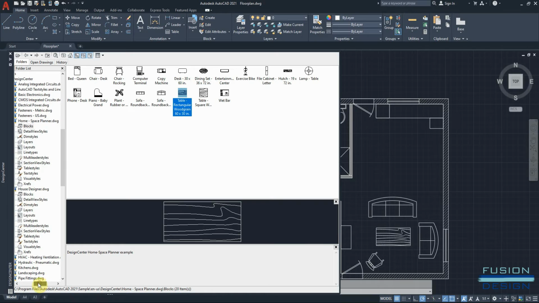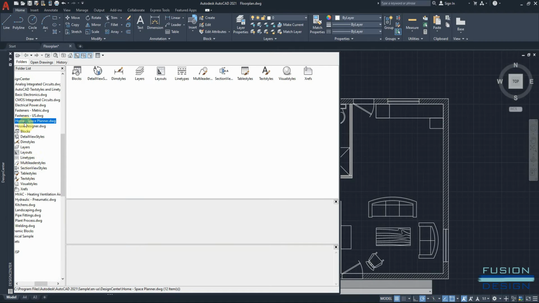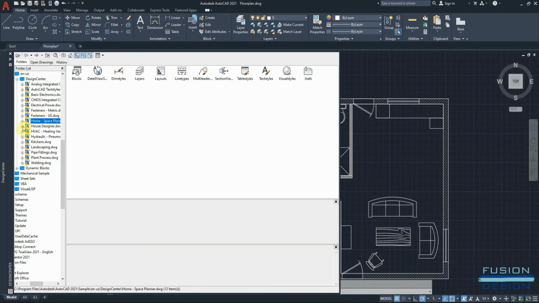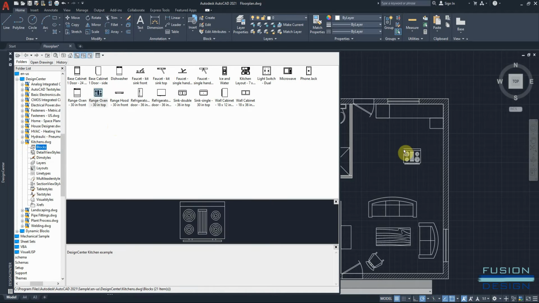So if I scroll over here to the left hand side, I'm going to minimize Home Space Planner and I'll minimize the House Designer. And then you'll see there's a folder called Kitchens. Expand that and click on Blocks. So let's go and get the range and the double sink and the refrigerator in top view.